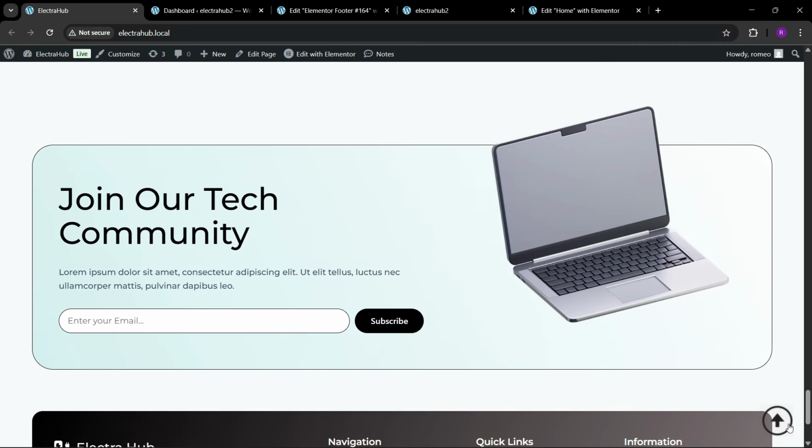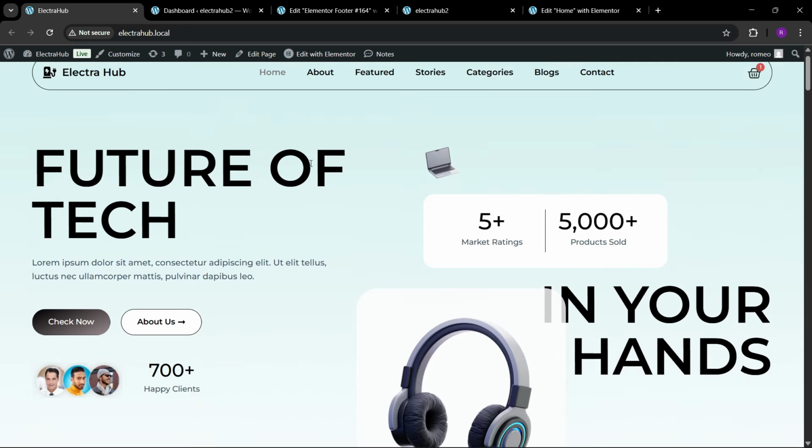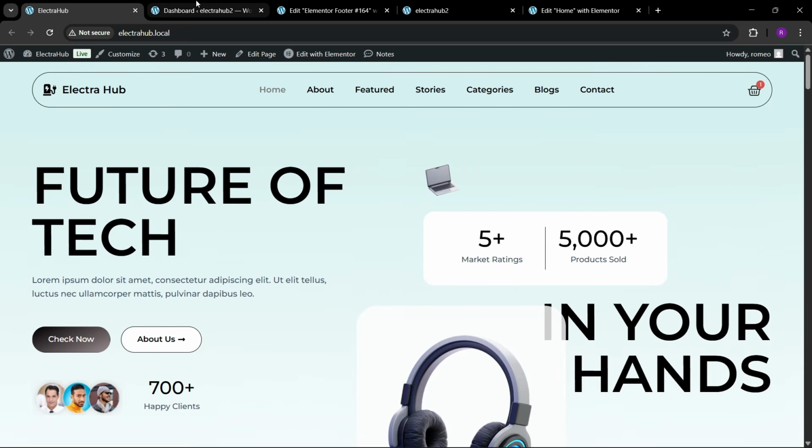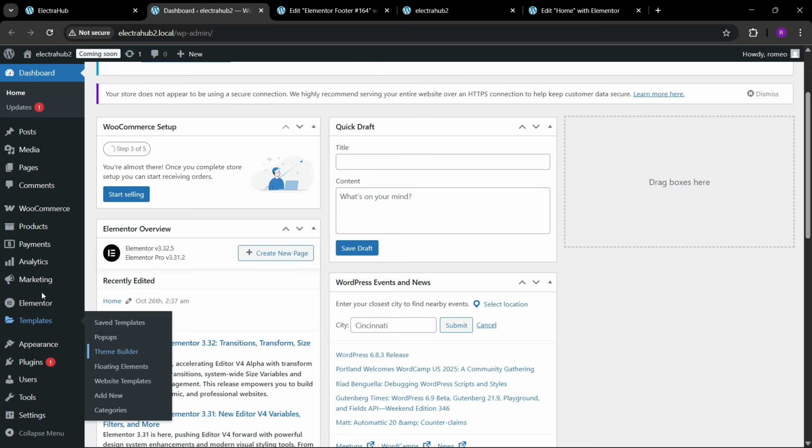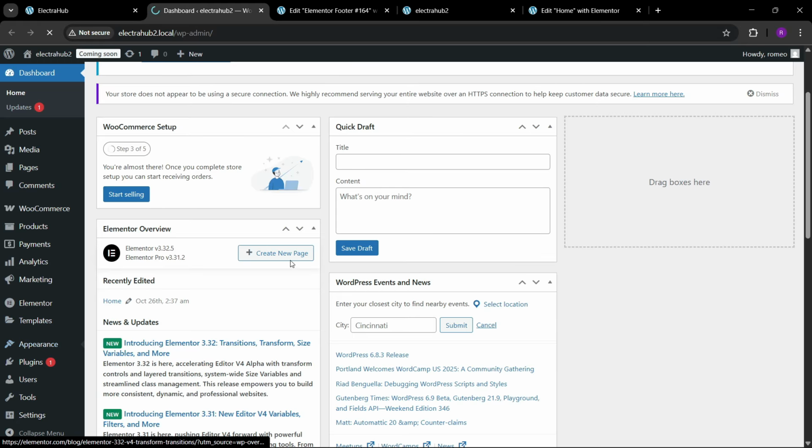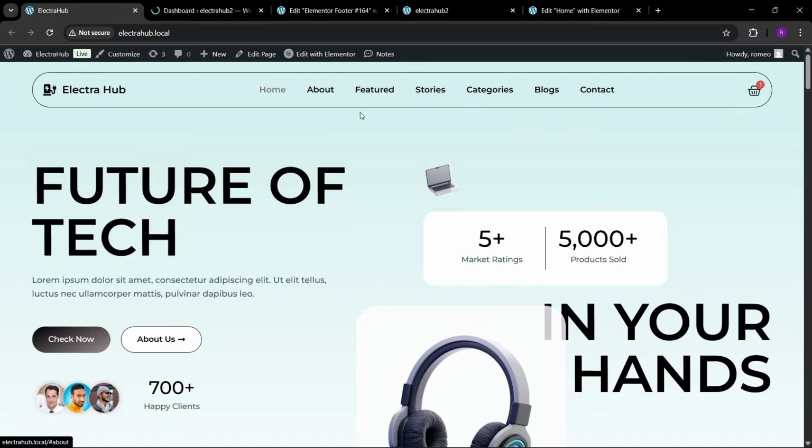Now let's move to the final part of the video where we're gonna build the header. Okay, so for making this beautiful header, we can just go to the appearance first, and here we have to make some menus. So let's make some menus. Here you can see we have the home, about, featured, stories, categories, blocks, and contact.